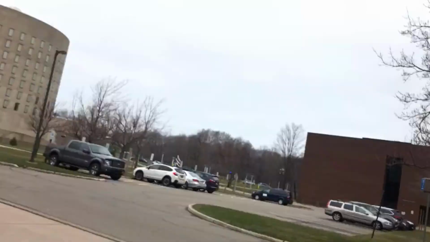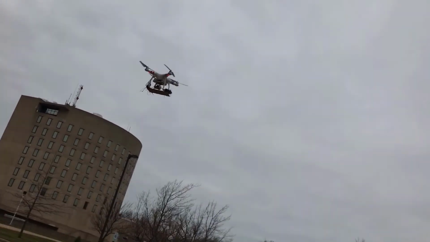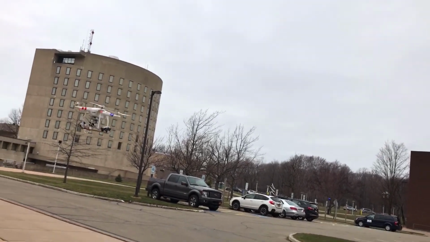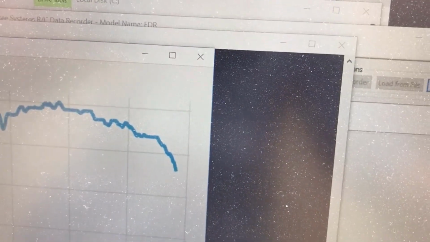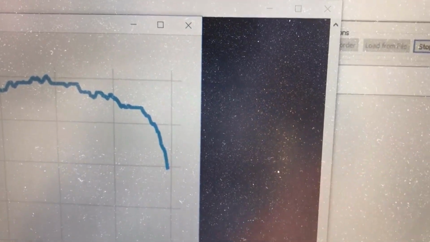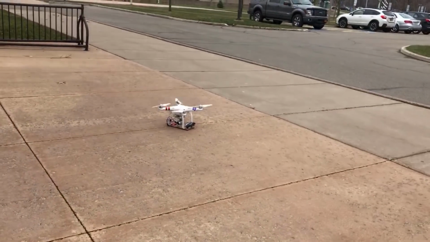Okay, we bring it down now? Yep, let's bring it down. And now we're going to bring the drone down. You can see the values start to decrease as the drone is coming down, and they start to drop as the drone just came off and is now resting on the ground.